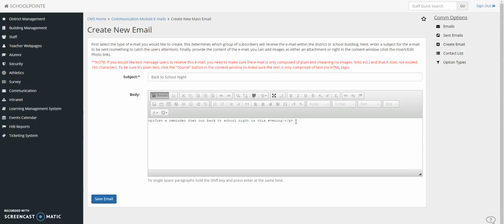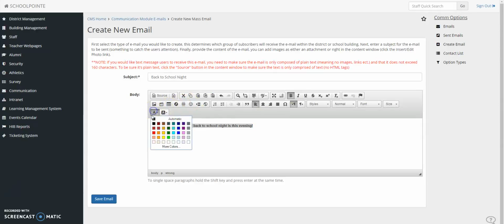So what we'll want to do is go in here and just delete this out if we are sending a text message. We can take that out, and then we will want to click our Save Email button down here. If you're not doing a text message, you don't have to do the source button. You can go in here and add all of your bold font, add your coloring, those types of things if you're just sending an email.